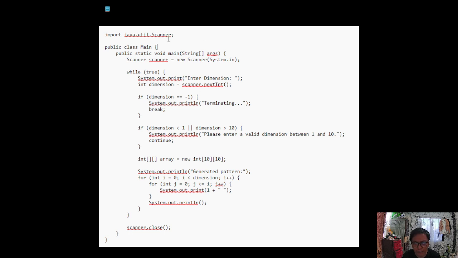So first, here is the import java.util.Scanner. This imports the Scanner class from the Java util package, which is used for taking input from the user. So public class Main.